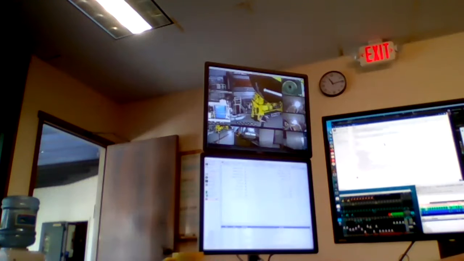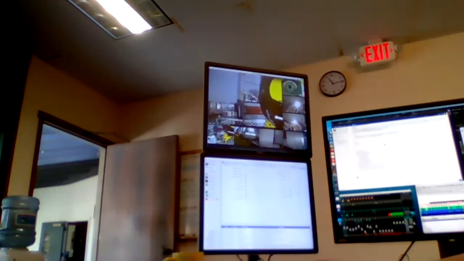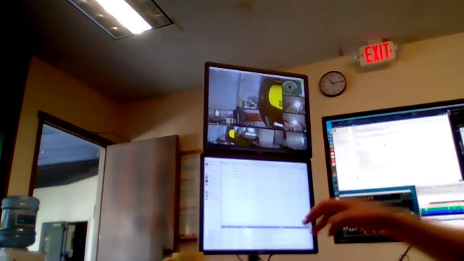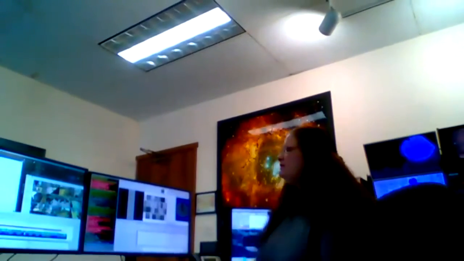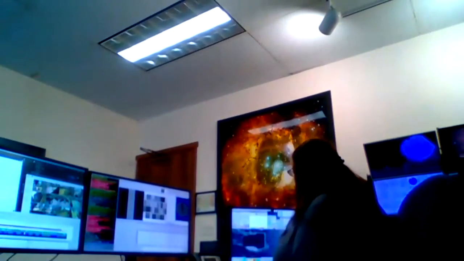This is the one that we use. As the shutter is opening, we can actually watch it opening remotely from downtown here. And that is pretty much a wide view, essentially, of our remote room here. If anybody has any questions, you can ask me what's going on.